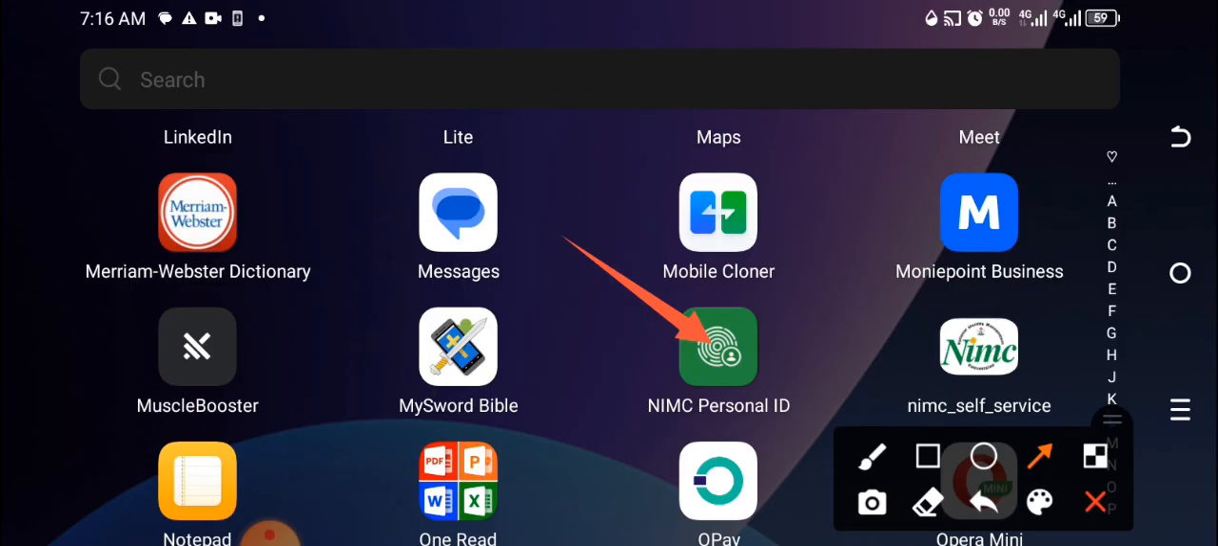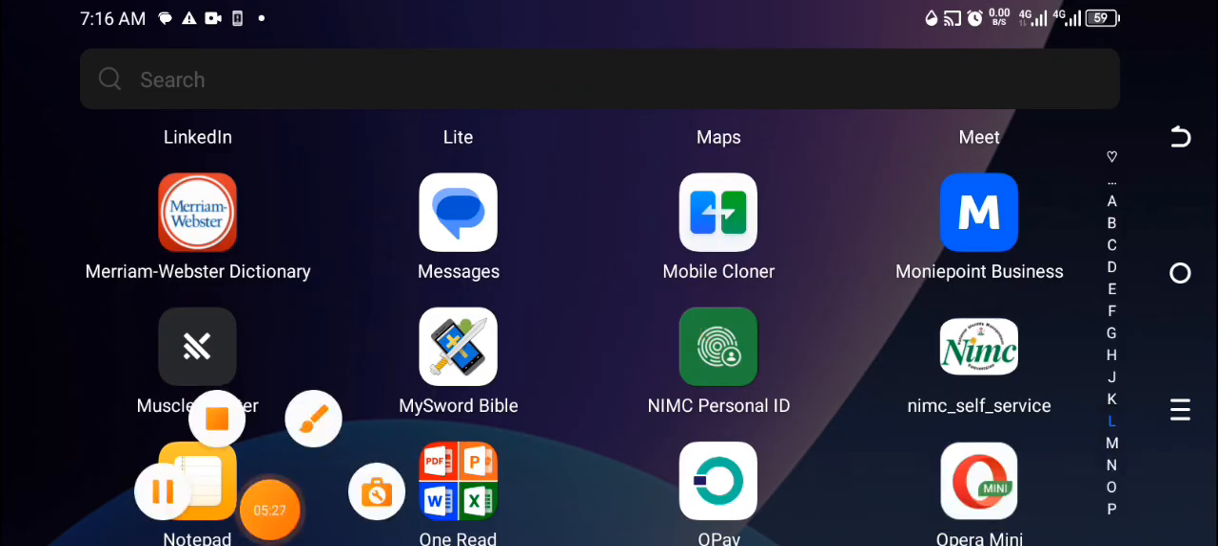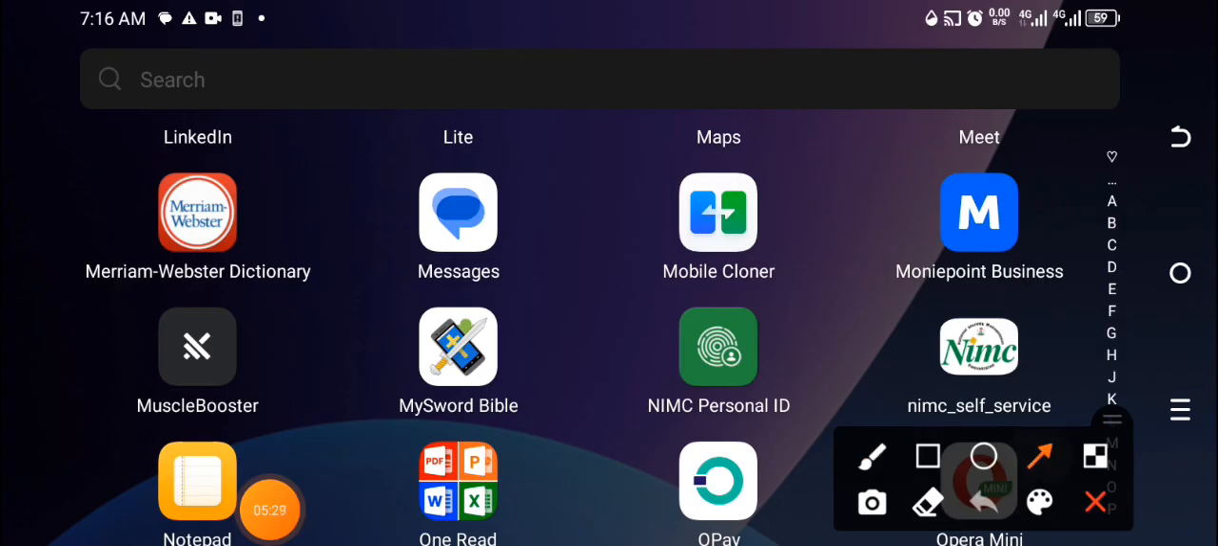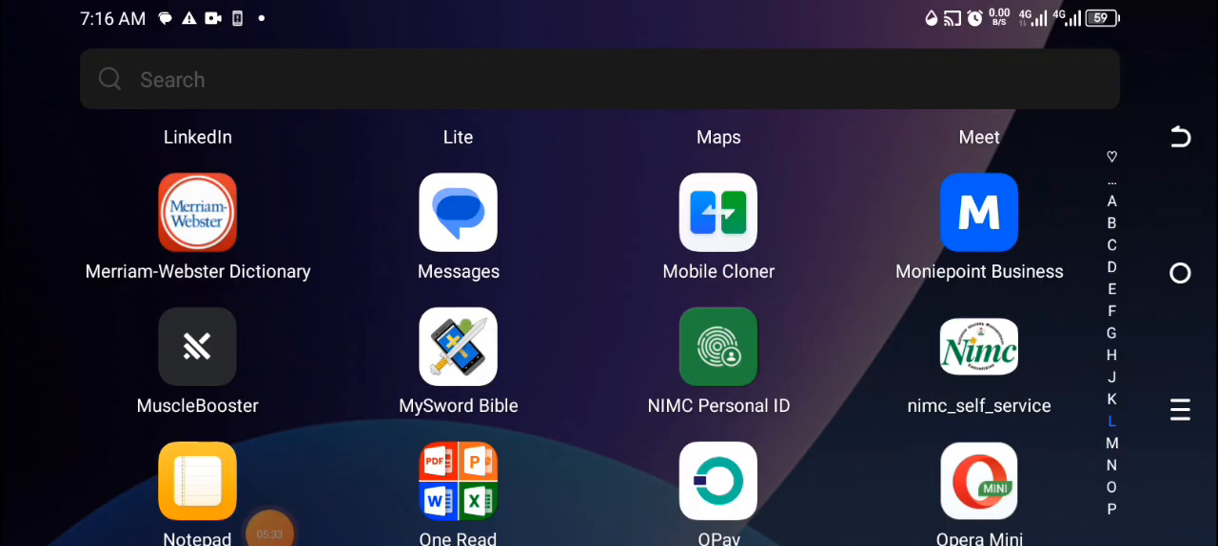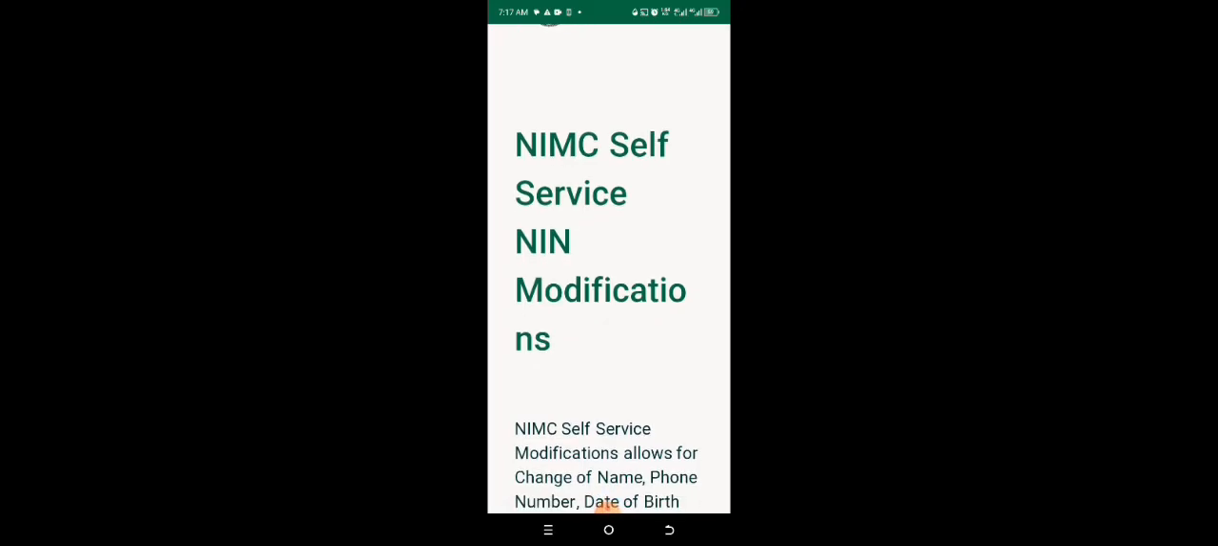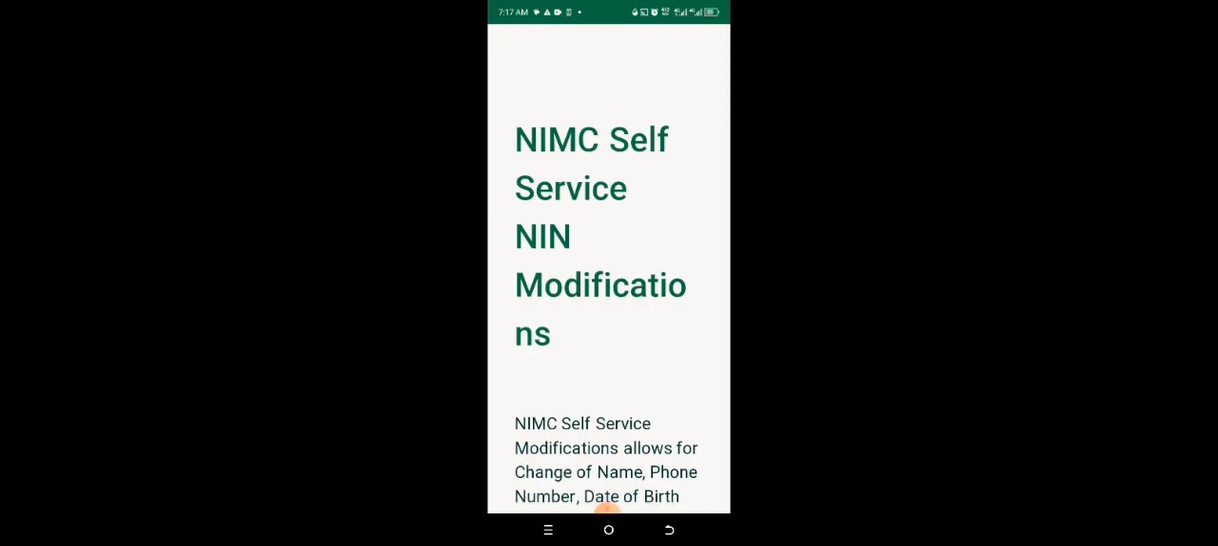This is the app. Once again, let me show us again. This is how it looks like. This one here, NIMC Self Service. That's the app. So let me tap on the app now and open up the interface for us. So yeah, this is how it looks like. You cannot go to landscape, so this is how it just looks like.